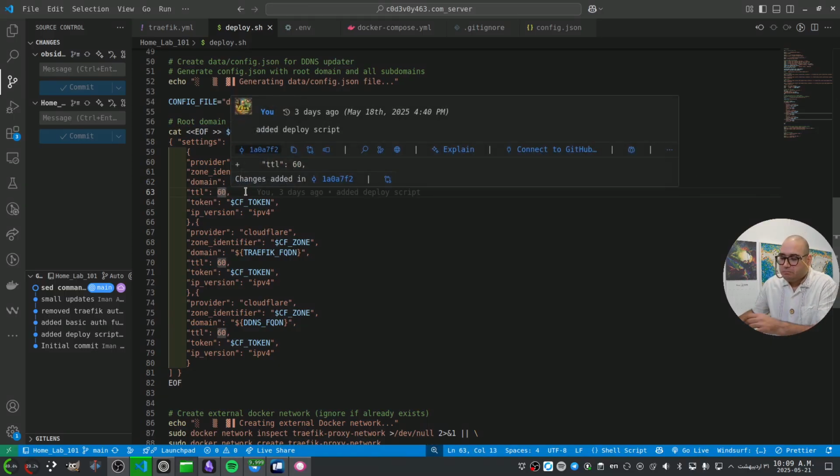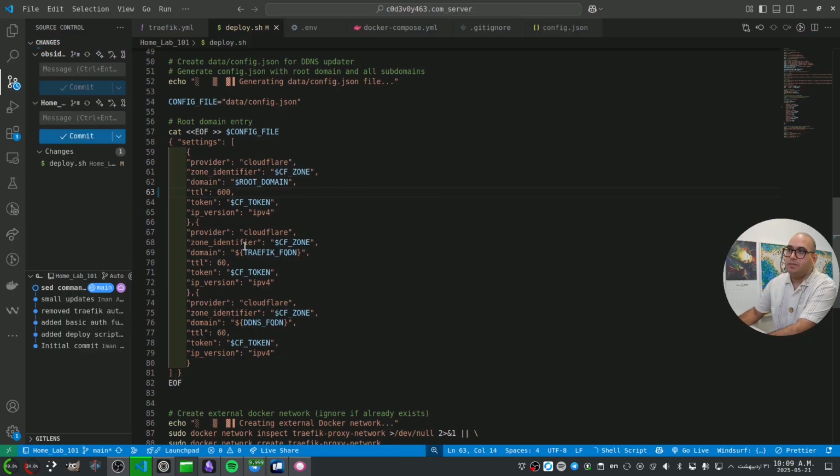I've seen 600 to be more common. Maybe 60 is overkill, but it doesn't cost me anything. Probably it would cost Cloudflare a little bit more, but they don't charge me anything. So I'm just using the least amount of time. Anyway, up to you, but 600 should be fine.